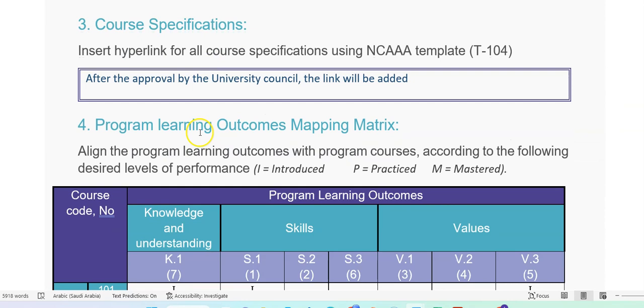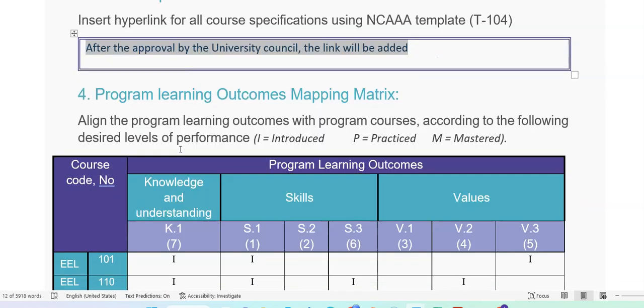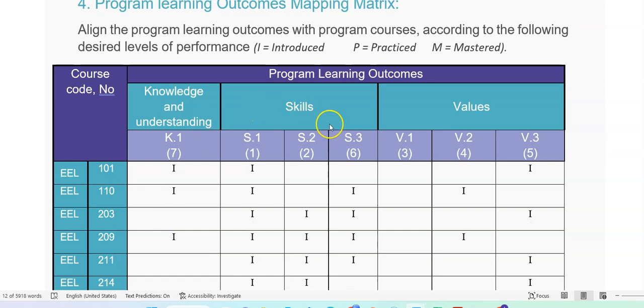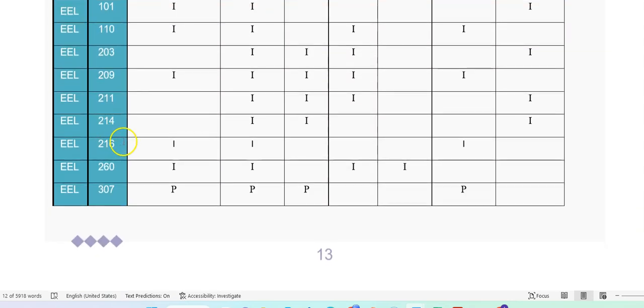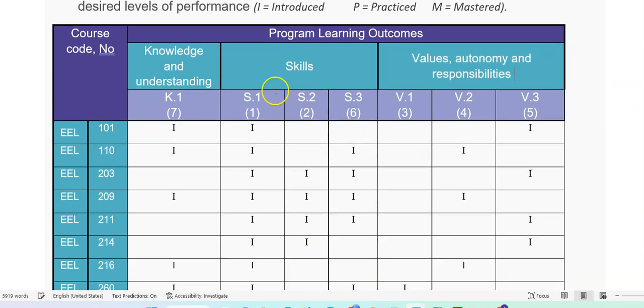After the curriculum, we have the course specifications. If you have a link, put the link here to the course specifications. And after that, the important thing is to link your courses with the program learning outcomes. We have three domains, as we mentioned before: knowledge and understanding, values, autonomy, and responsibilities. We have three in skills domain, one in knowledge and understanding.